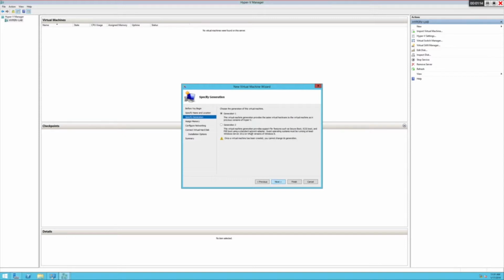Click Next. There are two options, Generation 1 and Generation 2 virtual machines. I'm choosing Generation 2, which is the latest one. This virtual machine generation provides support for features such as secure boot, SCSI boot and PXE boot using a standard network adapter. For that you need to have a guest operating system of Windows Server 2012, Windows 8 or Windows 10. So I'm clicking Next.